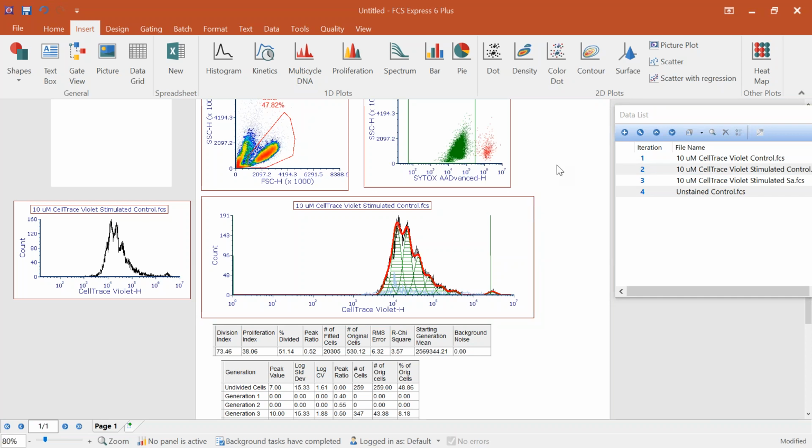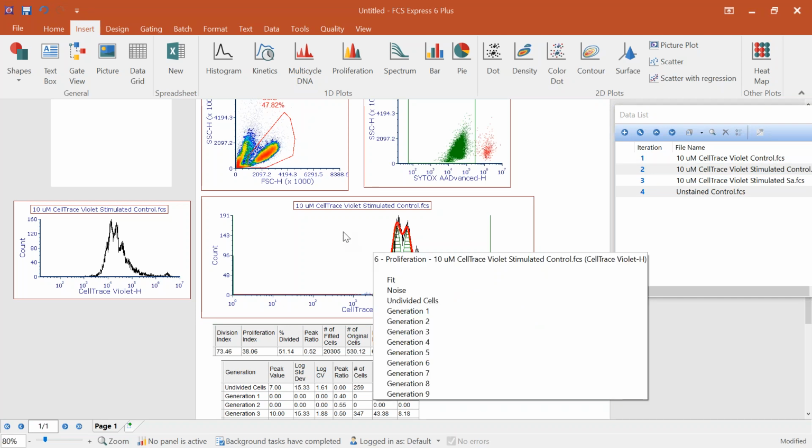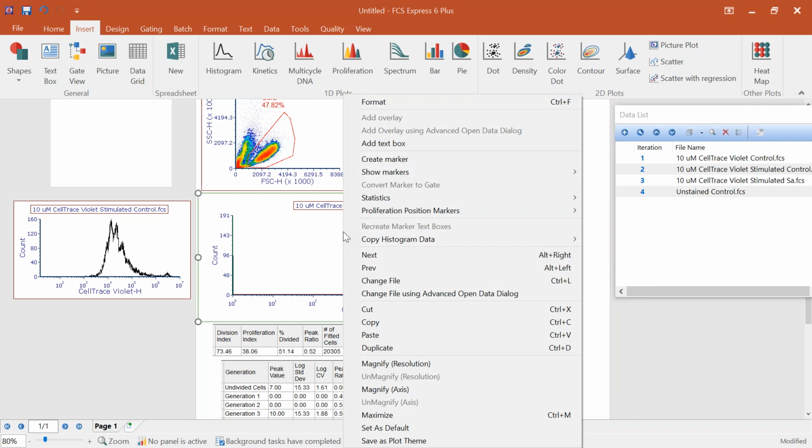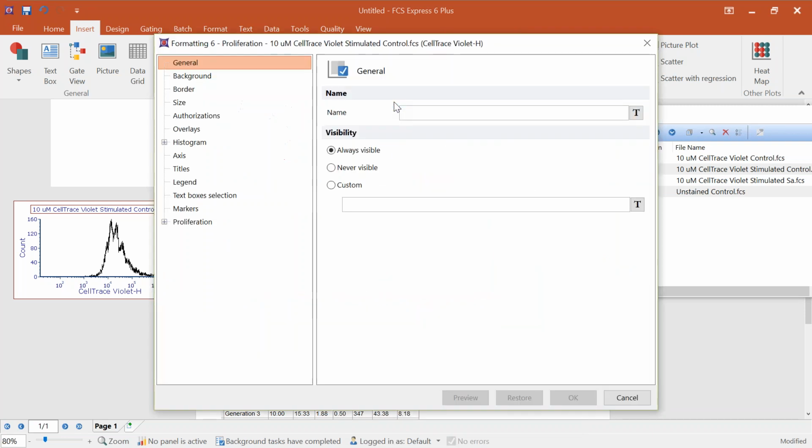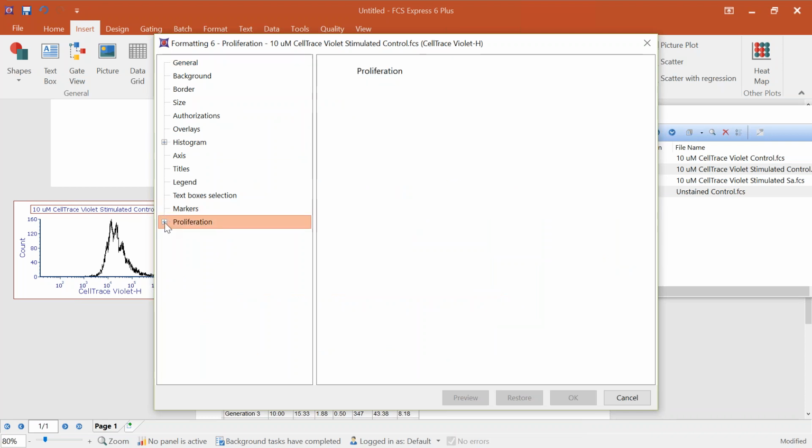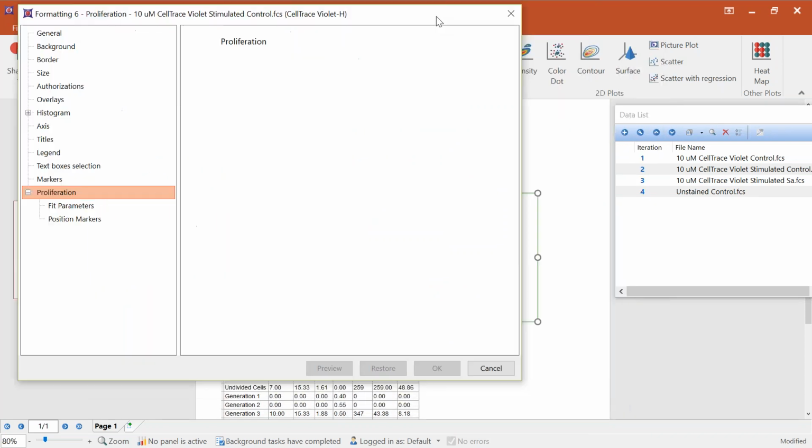So that brings me to talking about formatting these plots and formatting them in a number of different ways. So I'm going to right-click on my proliferation plot and choose Format. And this will go for any plot in FCS Express. You can right-click and choose Format. And when you're working with a proliferation plot, you have a category here for proliferation that will allow you to change and format anything about these proliferation plots.